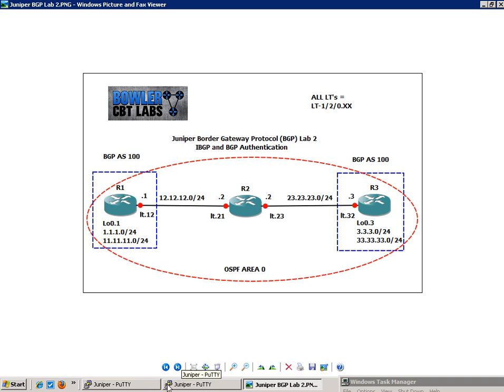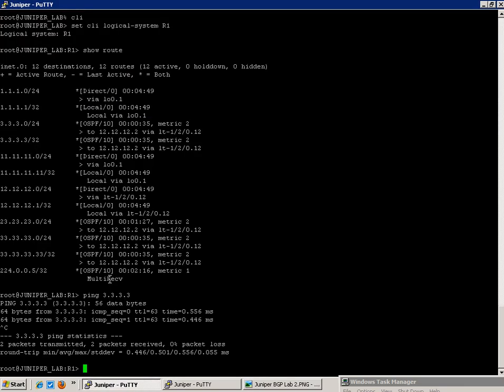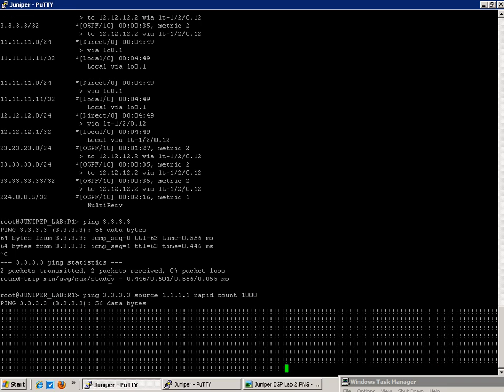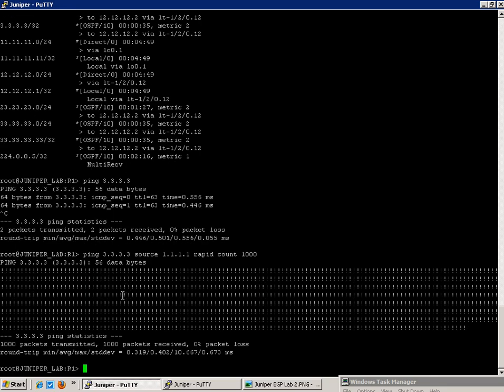We can test this. I did a ping. Let's source the ping. We'll do a ping 3.3.3.3. We'll source it from 1.1.1.1 on R1. Let's do a rapid count of 100 or 1,000. And you can see we have reachability.